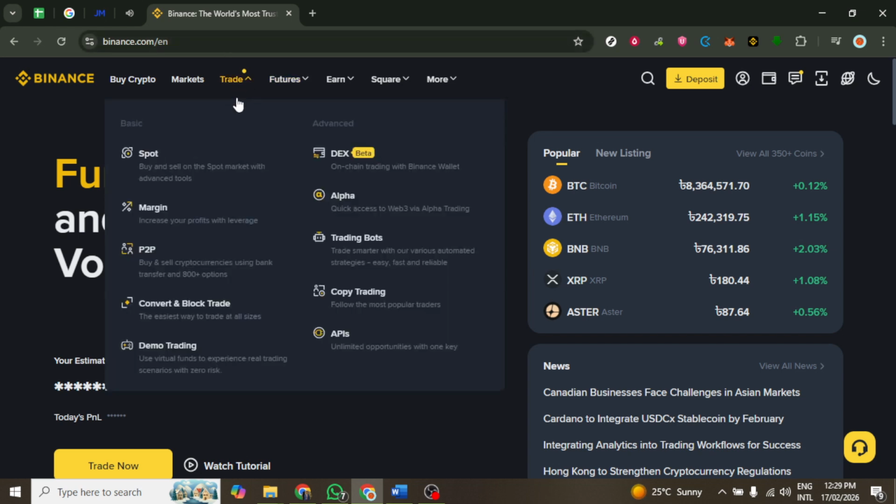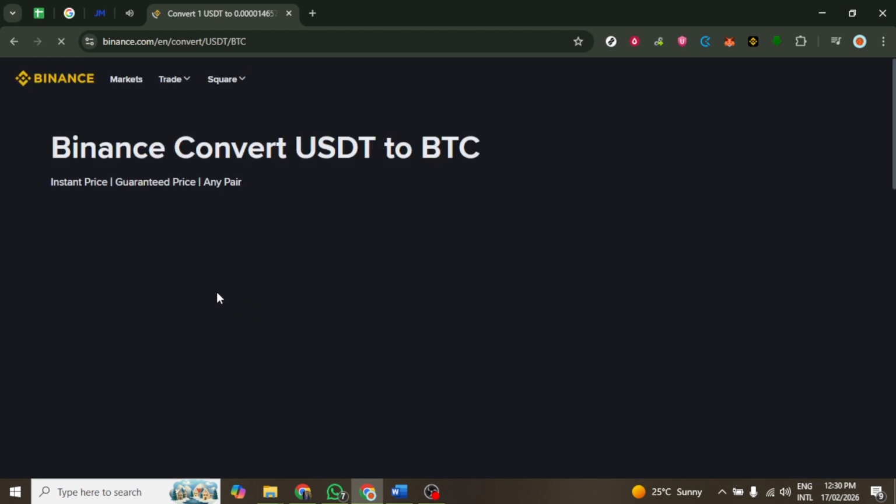Begin by opening the Binance application or navigating to the Binance website. If you are not already signed in, enter your credentials to log into your account. Once logged in, find the wallet option located on the top menu. Click on Wallet to access your account balances and various wallet features.